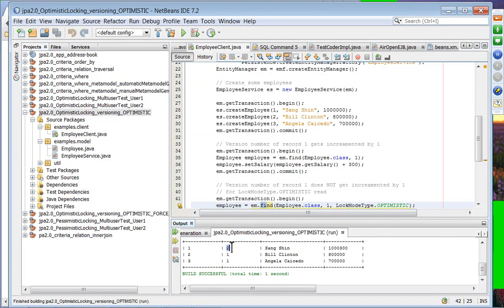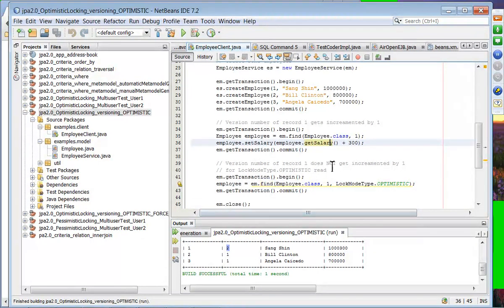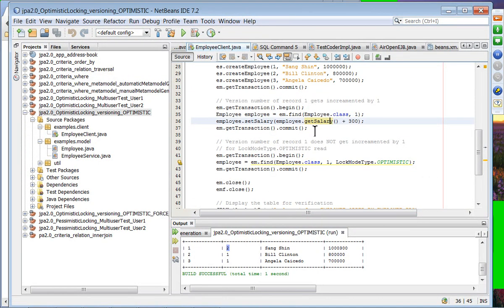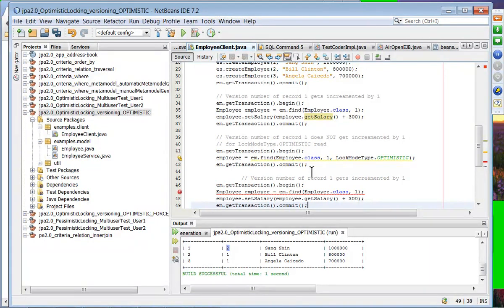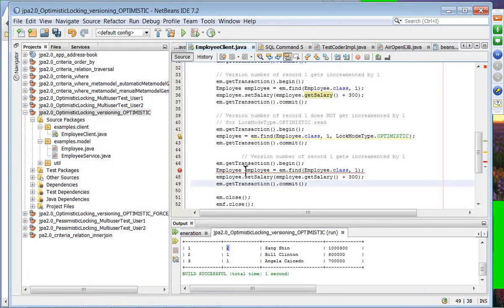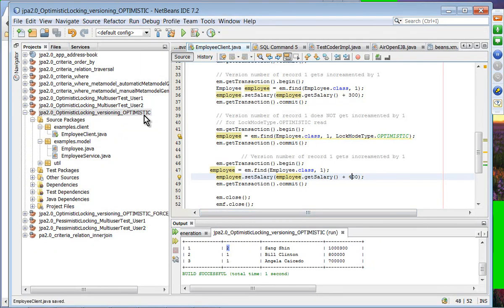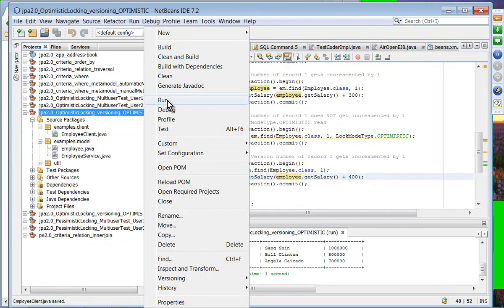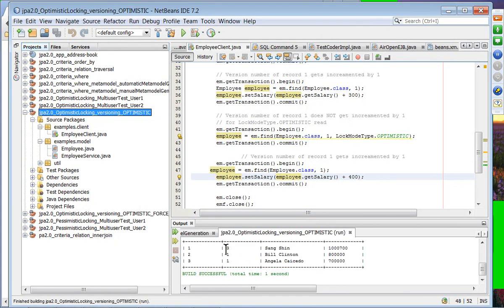Okay, so as you can see, the version count is 2. If you perform another update operation, it will increment one more time. So let me just try this. We'll change it to 400. Right now it's 300, then it should increment. In this case, it should increment to 3, as you can see here.